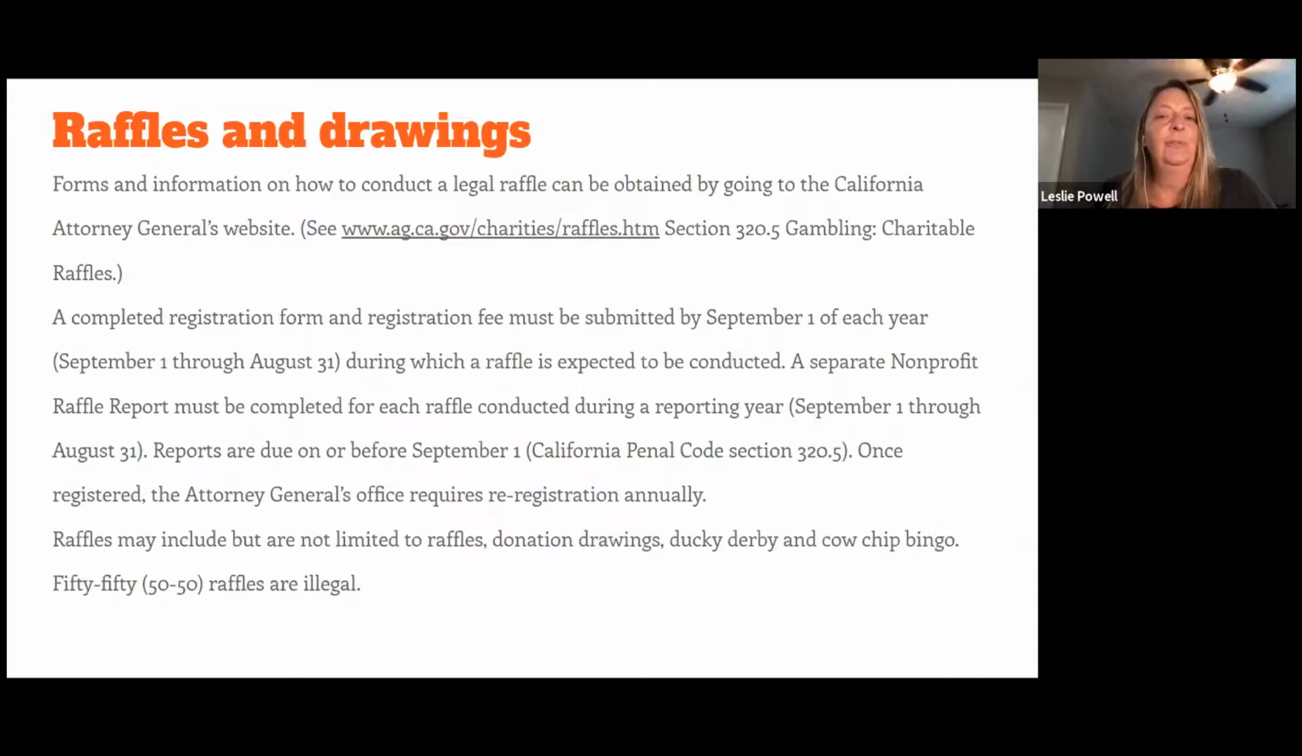That is where you will find all of the information on how to obtain a raffle permit and what the rules are regarding raffles. You can see there that you need to complete the registration form and submit it every single year. So you need to fill out a new one every single year. So it should be one of the first things that you do as a new unit in the late summer. Fill out that raffle form and submit it to the Attorney General. There's a small fee associated with that.